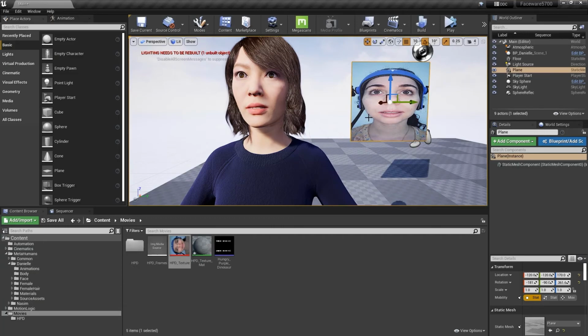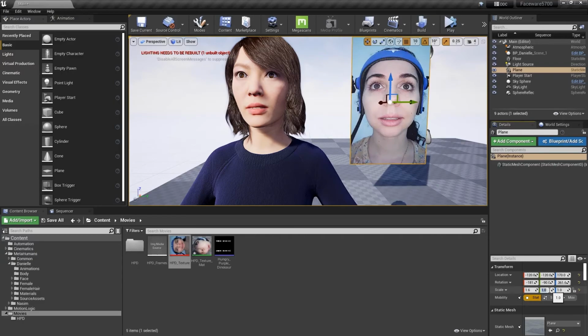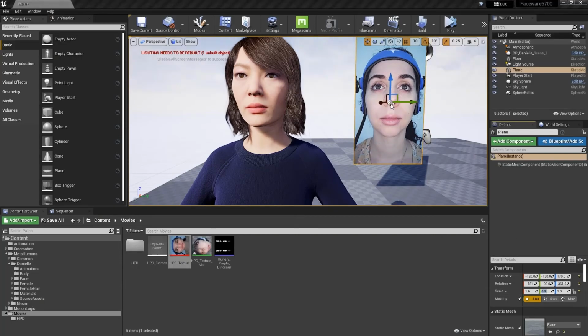The aspect ratio of this is a little bit off. This video has a 16:9 aspect ratio. So for scale, let's use 1.6 for X. And then we'll use 0.9 for the width. So now we have a 16:9 aspect ratio plane displaying our original video in the level as the level sequencer plays.